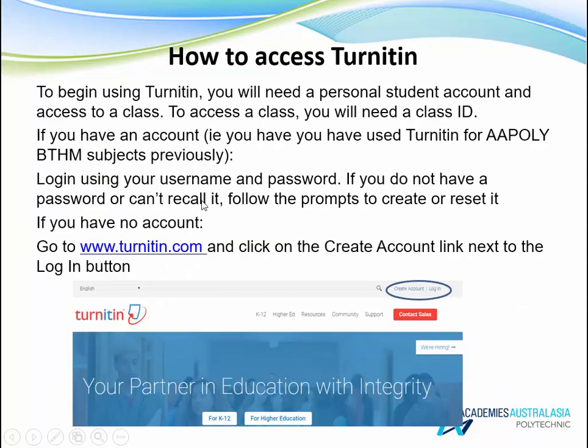So firstly, to begin, if you want to start to access Turnitin, you will need a personal student account and access to a class. To access a class, you will also need a class ID, or you need to be allocated to that class. So most students will receive an email inviting them to join Turnitin and to set up their own password.